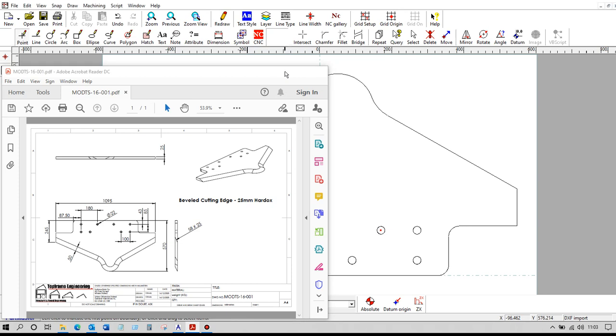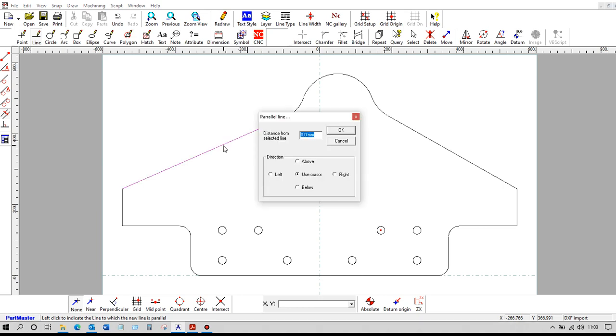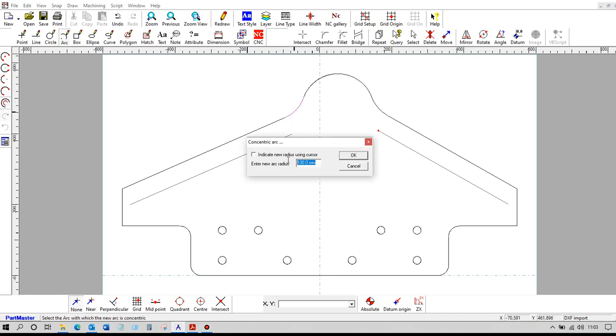So if I just minimize that, what we'll do is use the line command, parallel, and type in the value, and the same thing over here. And now we can do the same thing on the radii using the arc parallel to this one. So that arc is 100, so the larger one will be 150. And this one here is also 100, so that one will be 50.